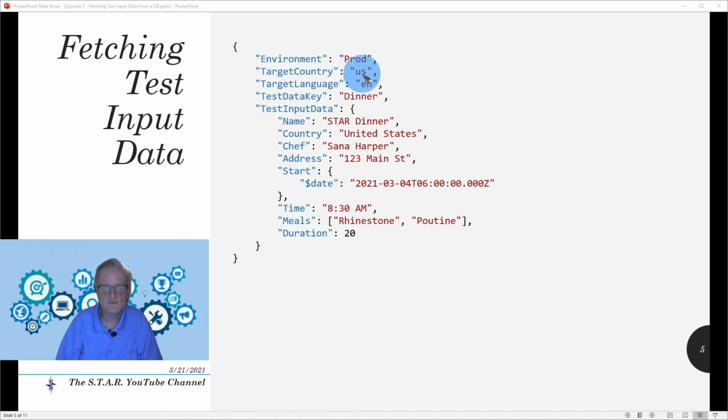Next, we could have target country. In an enterprise web application that works around the world, you might have different countries with different data requirements. Then you also might have different languages within that country that require different sets of data. For example, in Canada there's English and French. So you might have EN for Canada and English, or FR for French in Canada.